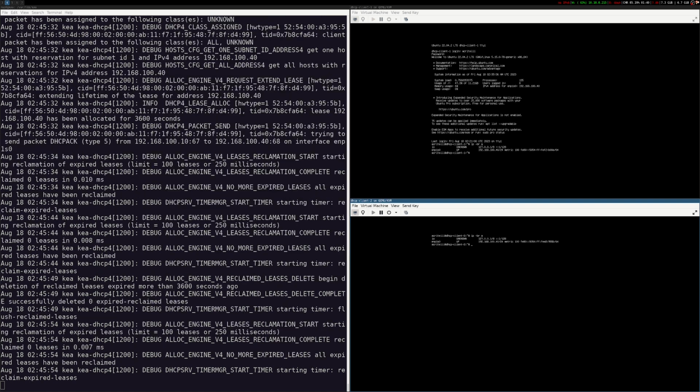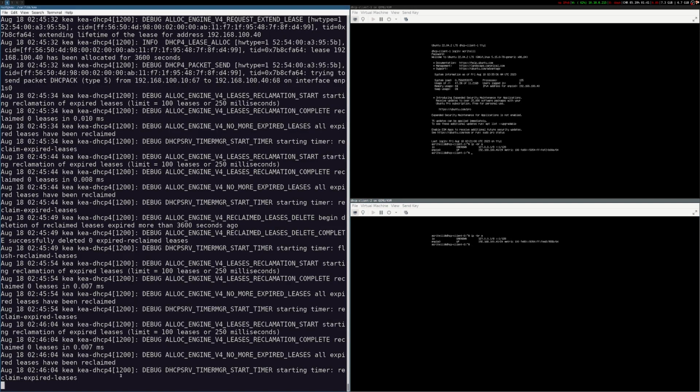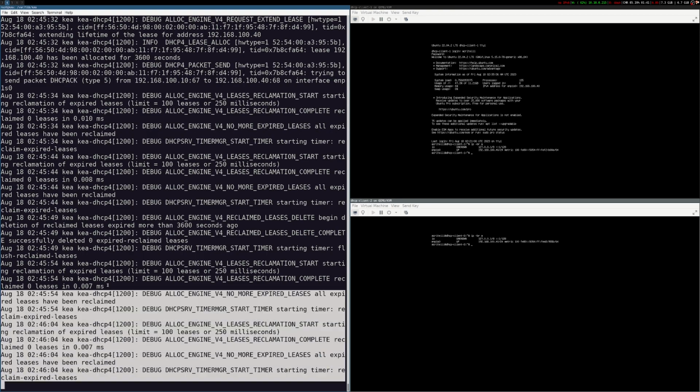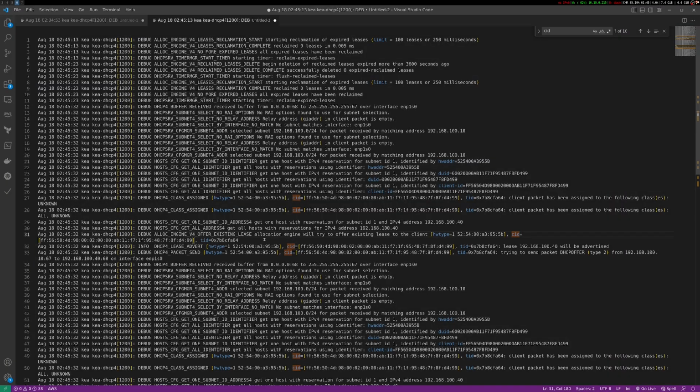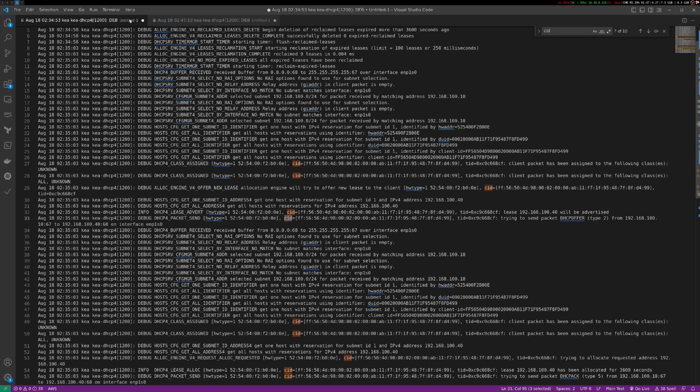Okay, with this VM up, I can see that this has also received an IP address of 192.168.100.40. So let me grab my debug logs and we'll take a look at those in another window. Okay, and now if we take a look at this debug log, we can see this message here that says we're going to allocate an existing lease to the client. And that's because this client ID here is exactly the same as the client ID from DHCP client 1.